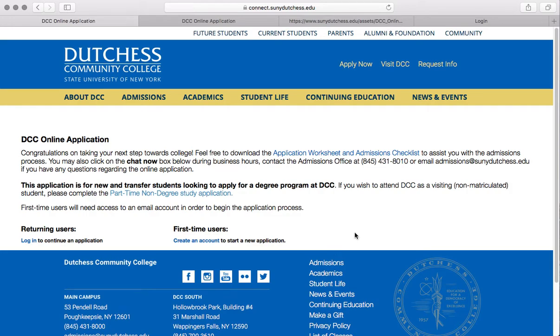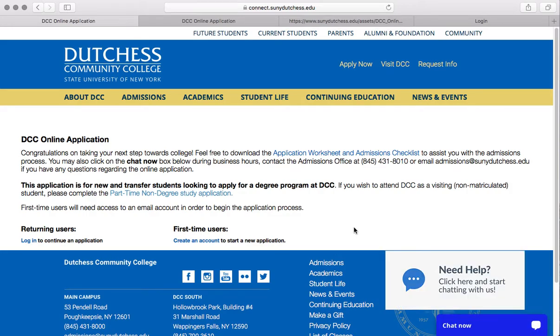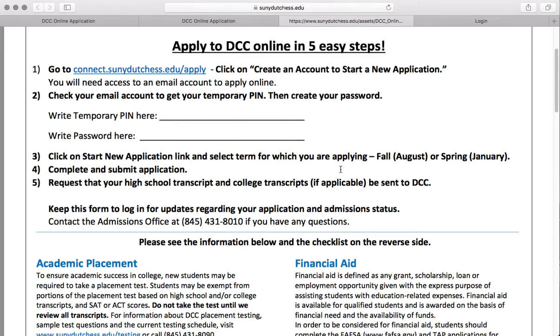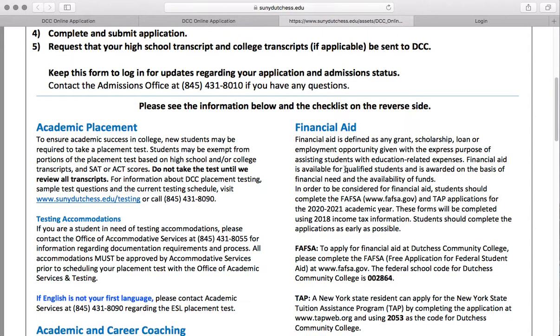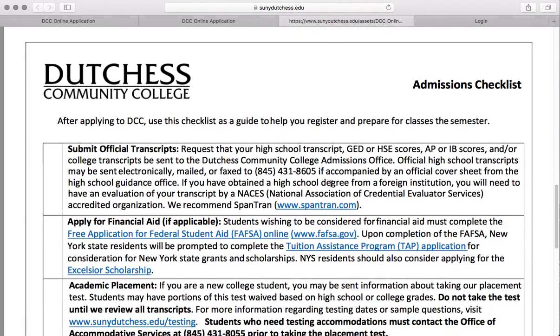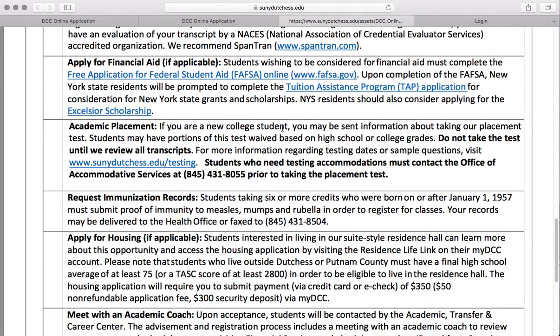This is going to bring you to a page where if you click on application worksheet and admissions checklist, you're going to be led to 5 easy steps on how to apply online, a ton of helpful information about the college, and a checklist to follow after you've filled out the application.